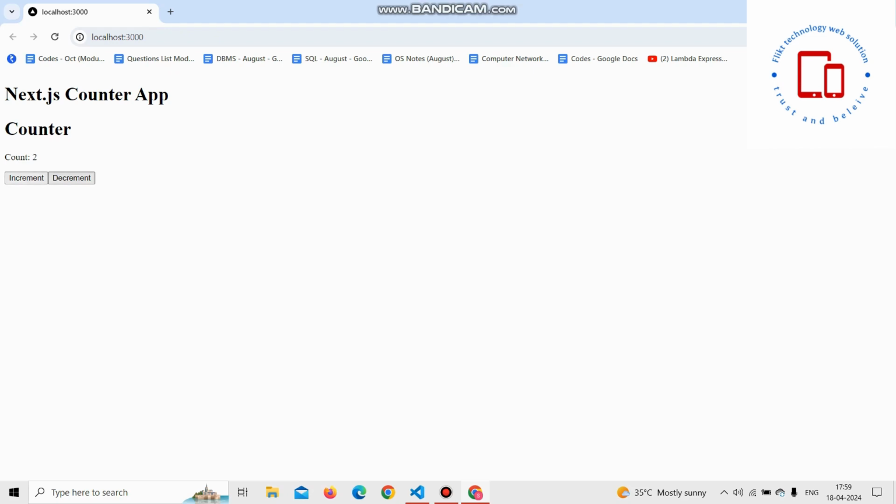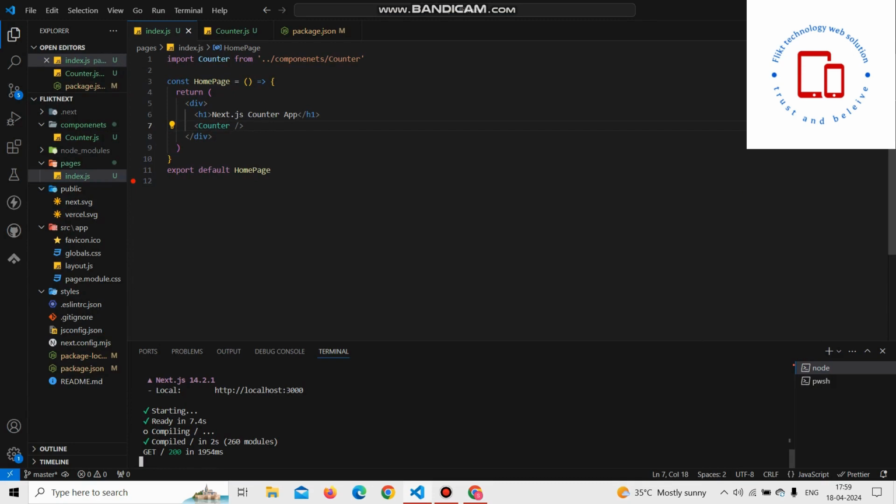If I press increment, it increments, and it decrements. Like this, we can use state. This example demonstrates how to manage state in Next.js using useState.